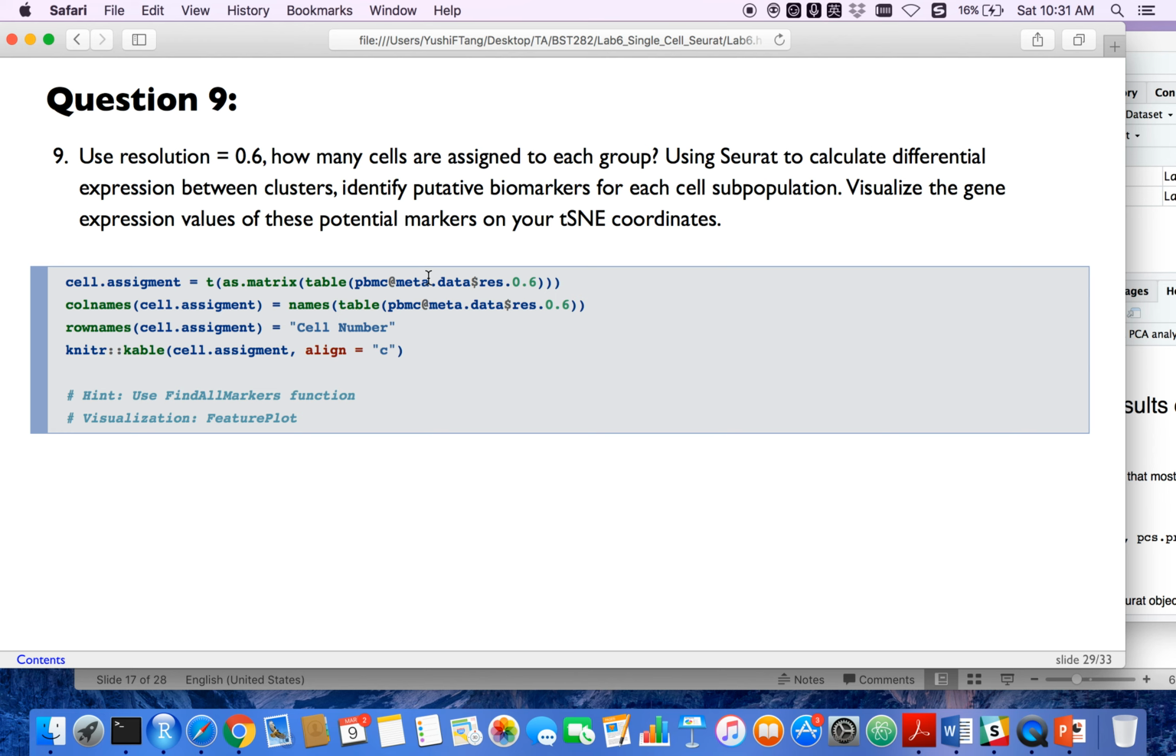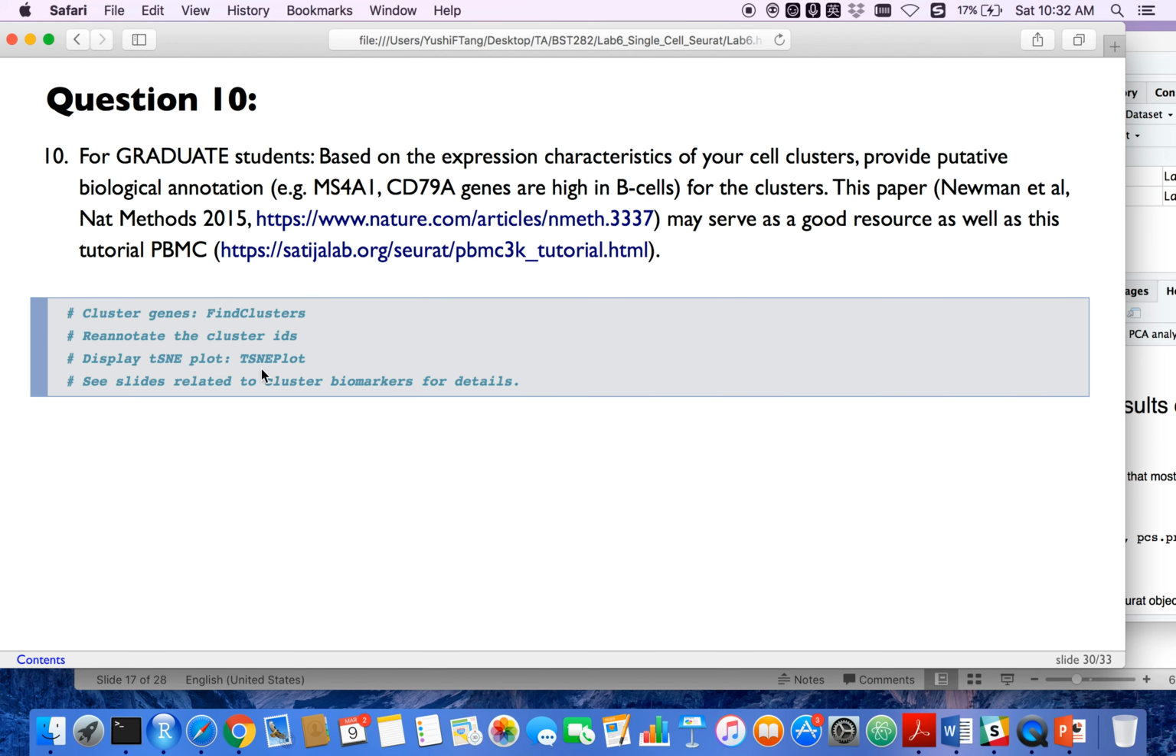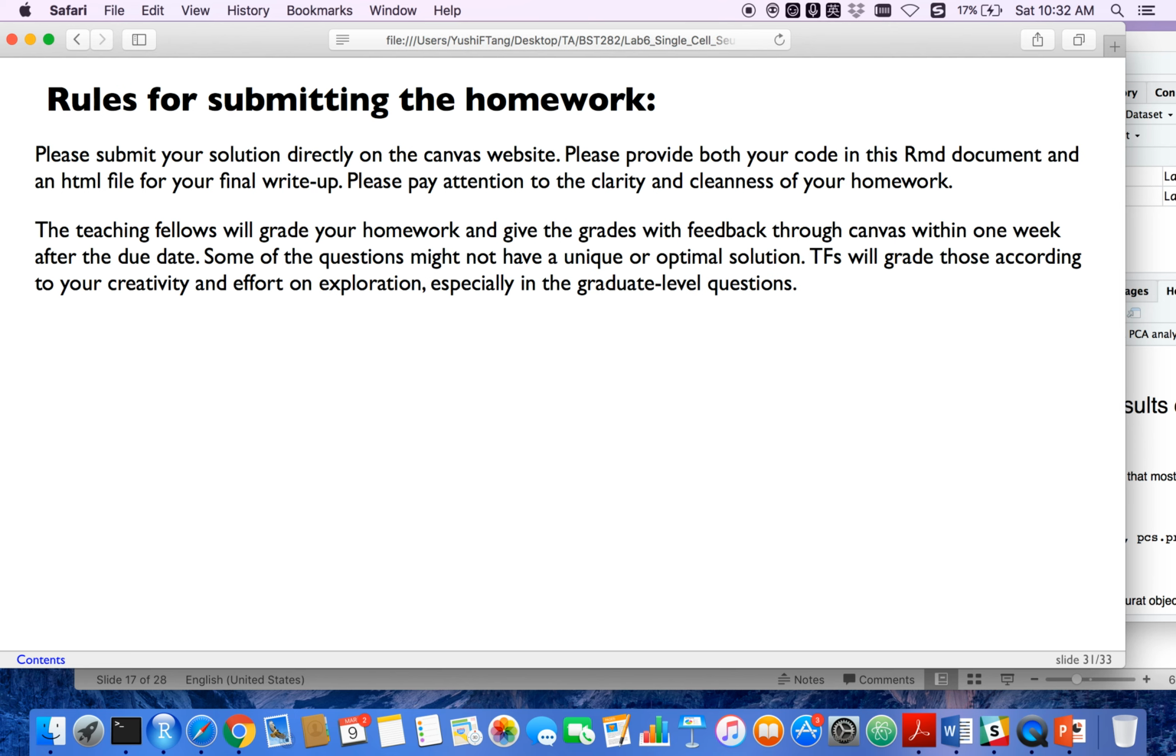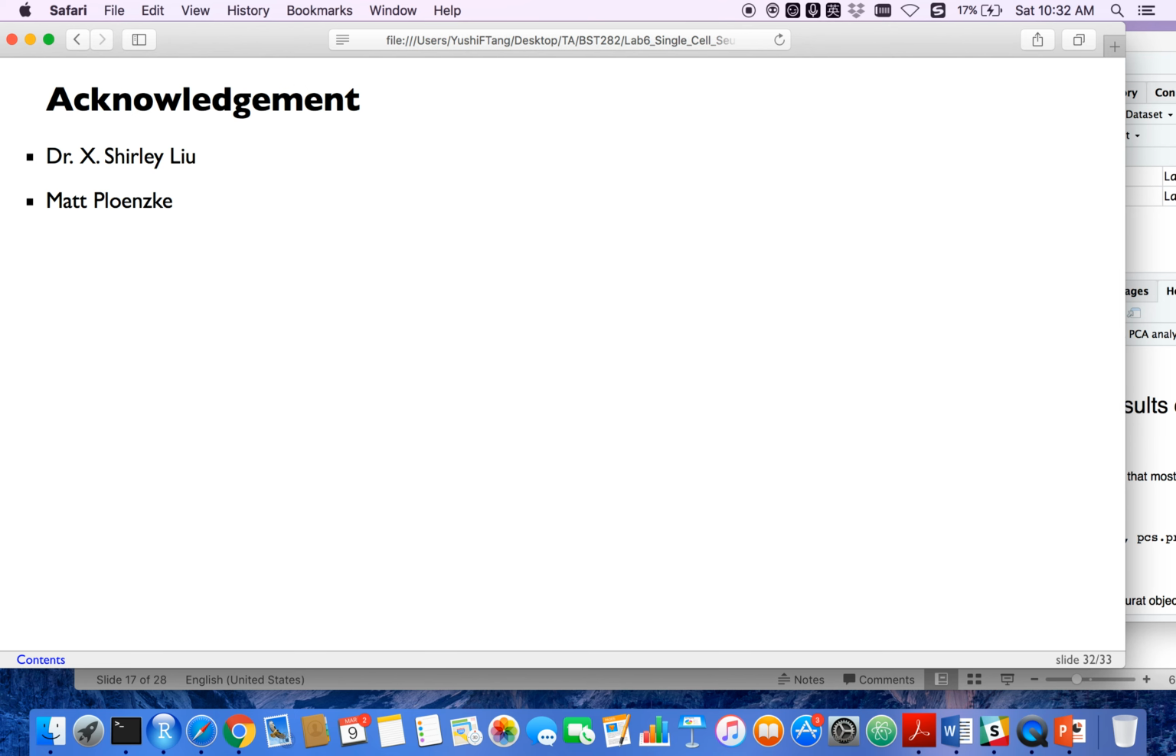For question 9, it's visualizing the gene expression. It asks you to find all significant markers for each cluster. Just use the find all markers function and do the feature plot to match the clusters to the biomarkers. And for question 10, just match each cluster to a specific type of cell through the biomarkers and identify each cluster. All right, and up to now, you have finished all your homework.